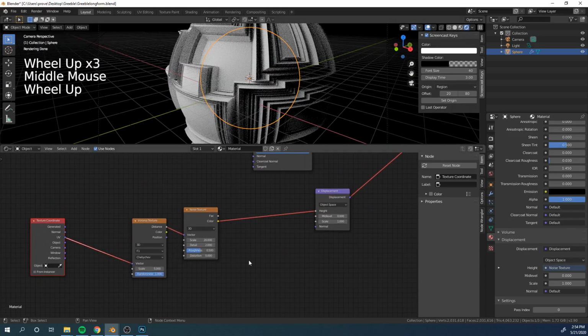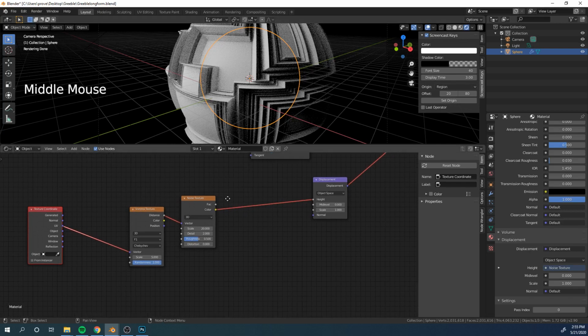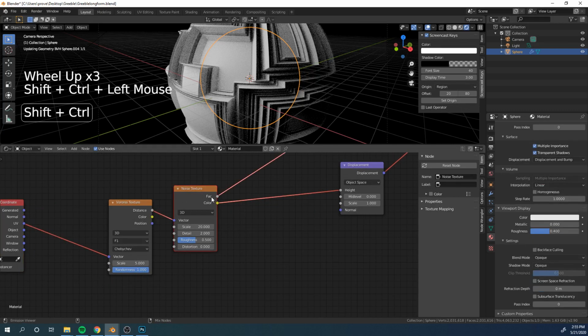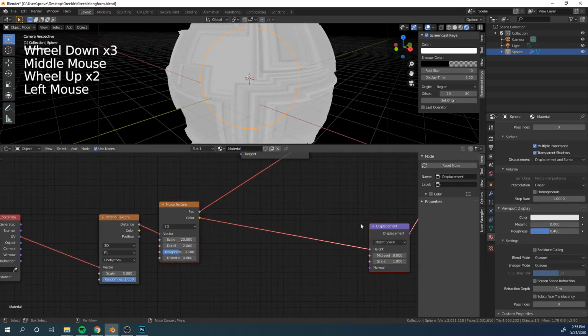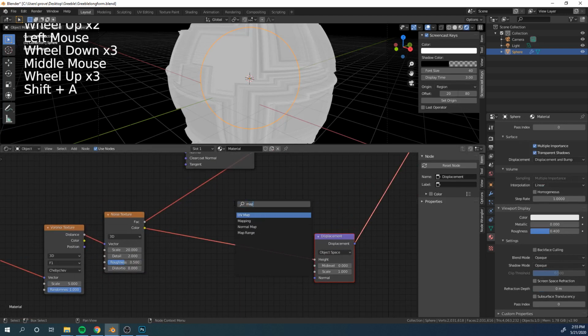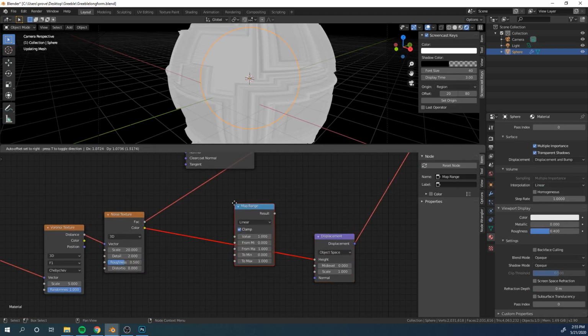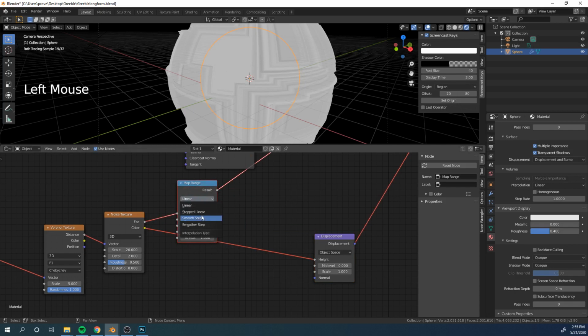Now I want the pipes to either be on or off, rather than having this weird layering effect going on, where they have different heights. I want to get rid of the soft look to it. So we'll add a map range node to flatten it out, make it either white or black, on or off. We'll set the step to linear, and change the number of steps to just 1.